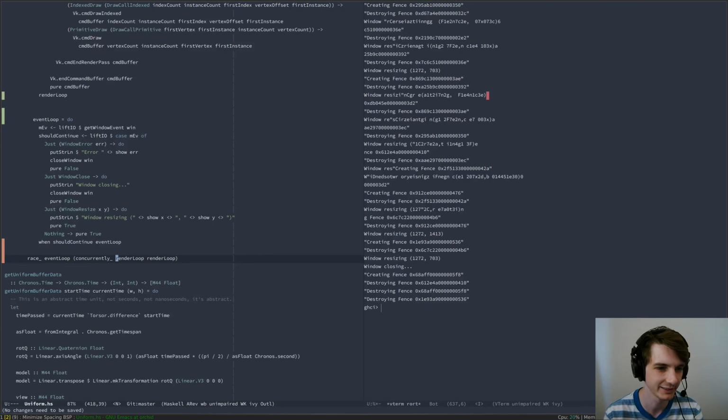the event loop to be killed, because any exceptions that are thrown by one of these functions is going to cause the other one to be killed, because we're racing the two. And the same is actually true of concurrently as well. Any exception that's thrown is going to kill the other thread.